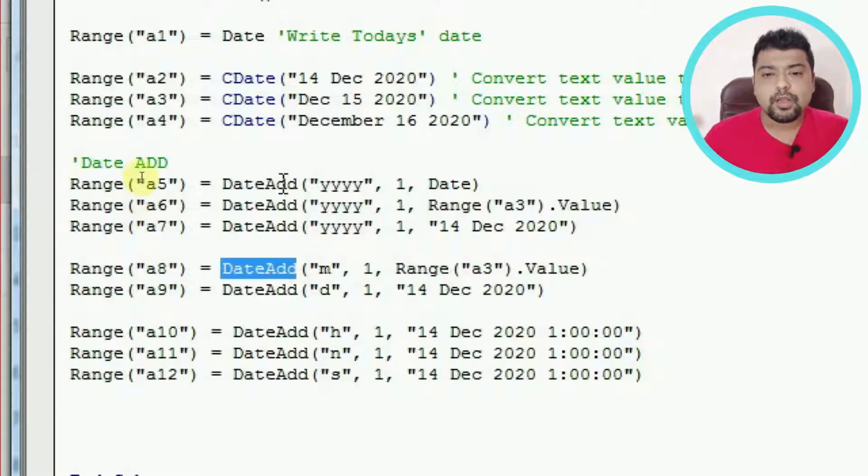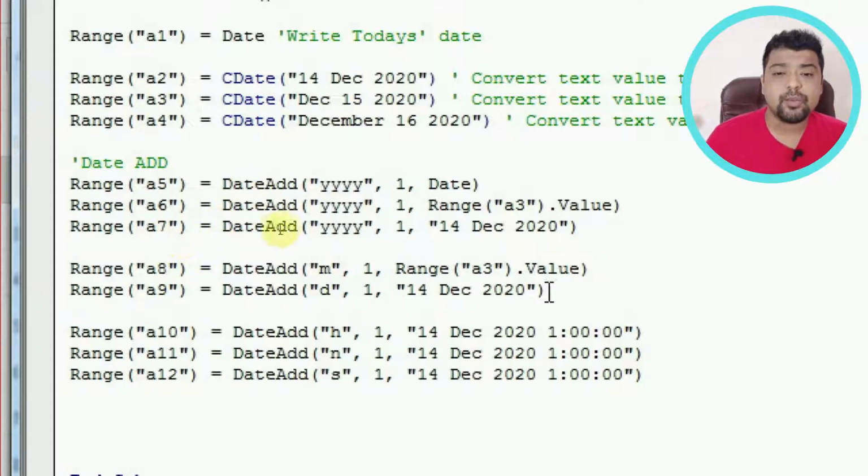So next thing is, this was about adding a year. But similarly, you can add a month. So let's say if I want to add a month, you just have to write M in double quotes, right? And if you want to add 1 month, just write 1. And the date for which I want to add 1 month is in range A3. Again, you can write in any format.